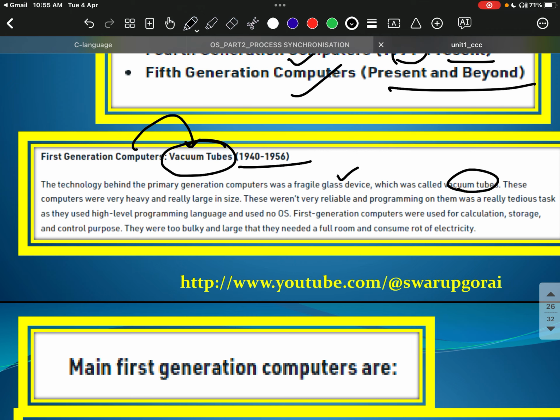और उस समय क्या होता था, जो कंप्यूटर्स होते थे they were very heavy and they were really large in size. आप इमेजिन नहीं कर सकते, पूरा कमरा, बड़े बड़े सिस्टम्स वहाँ पर रखने पड़ते थे जब 1940s का ज़माना था तब. अब क्योंकि वो इतने मोटे हुआ करते थे तो they weren't very reliable, आप उन पर रिलाई नहीं कर सकते थे. And programming on them was a really tedious task, और उस समय उतने बड़े कंप्यूटर्स पर प्रोग्रामिंग करना तो ऑलमोस्ट ही नामुमकिन था, as they used the high level programming language, और उस समय कोई OS भी नहीं था. And then at that time there was no OS.